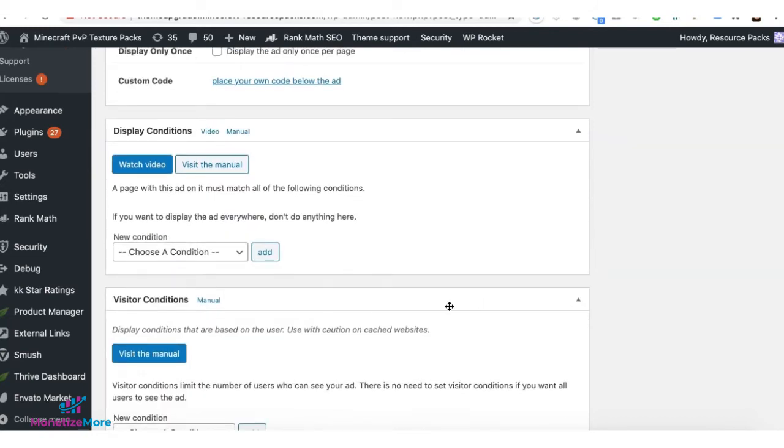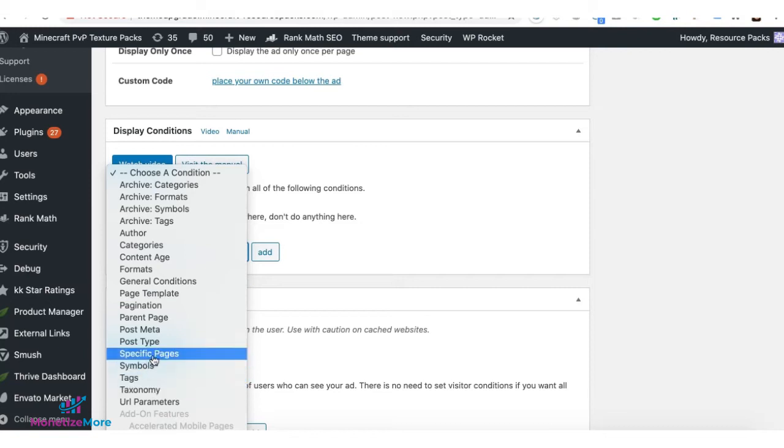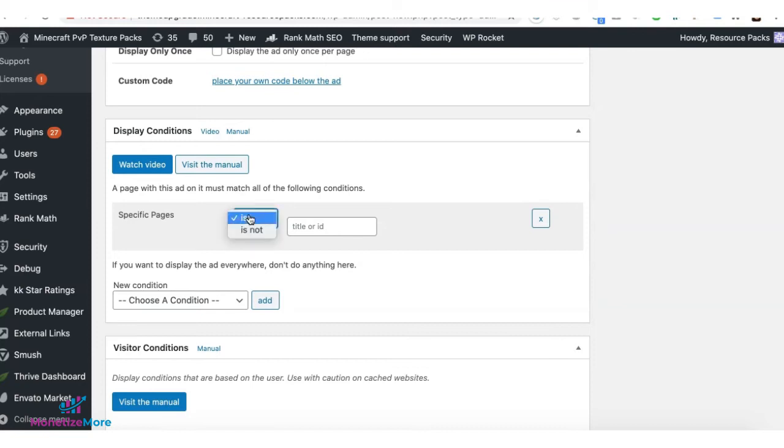The very important part here is the display conditions. Remember, the purpose here is to target the test page. We're not deploying across all pages of the site, so we don't mess with the production site. So under new condition here, you have to choose specific pages, click add, and now you have an option whether to target or to exclude. So if you are to exclude a page, you choose is not, and then you put the title or the ID here. But if you are targeting a page, then of course you choose is.